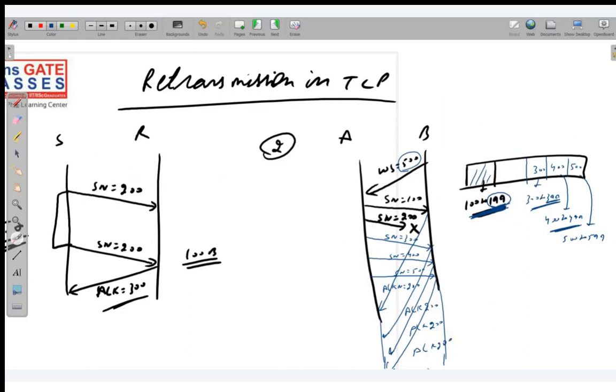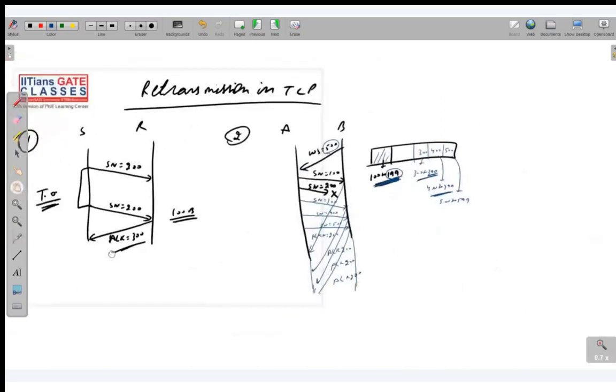So ACK number 200 was the first ACK. Now this ACK 200 is the first duplicate, this is the second duplicate, and this is the third duplicate. So 3 duplicate ACKs. Whenever A receives 3 duplicate ACKs, regardless of the timer, it will send the segment of sequence number 200 again. Okay, so it is known as fast retransmission.